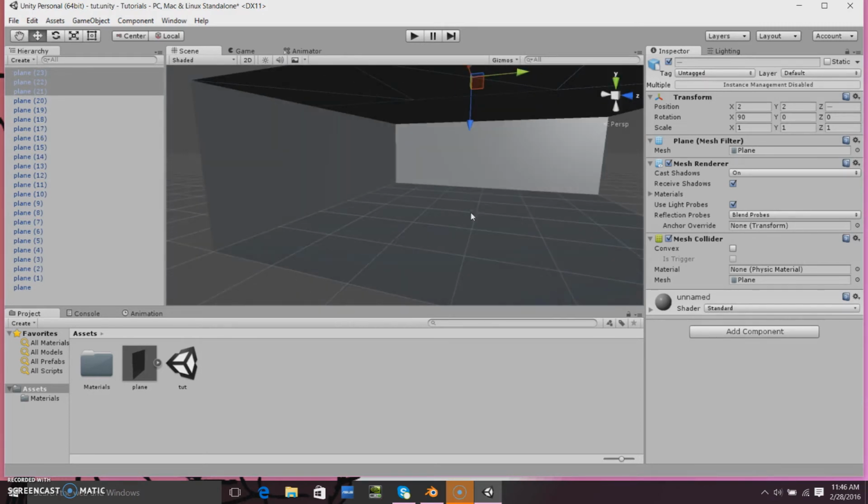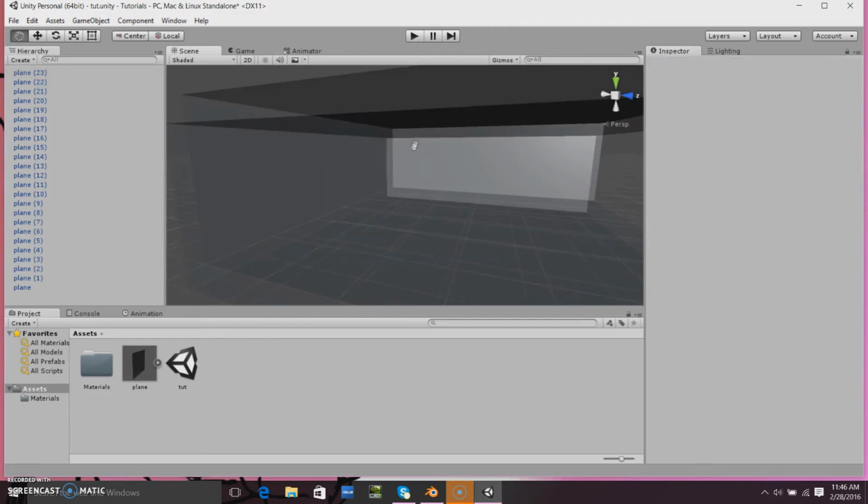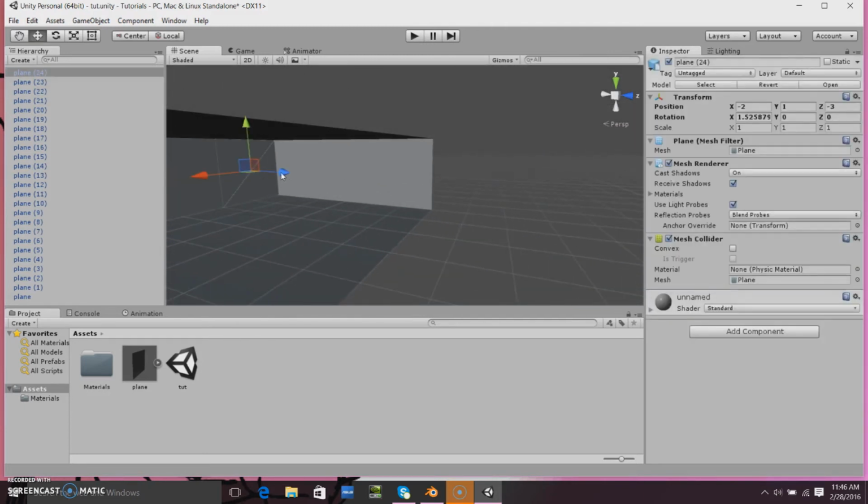And hopefully the information provided to you will allow you to create low-poly rooms in Unity3D.